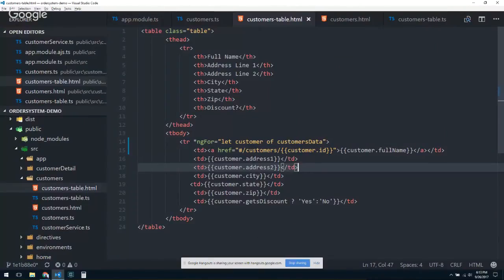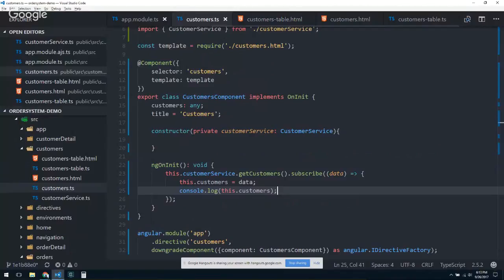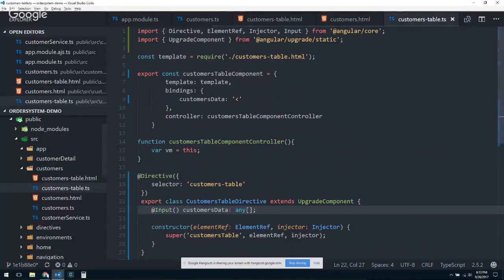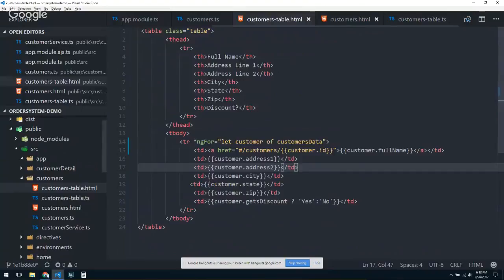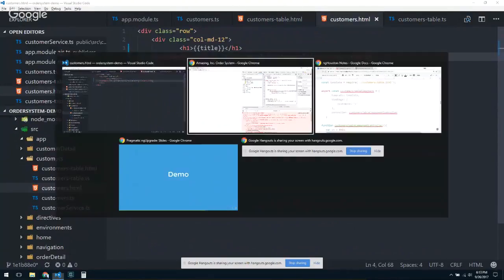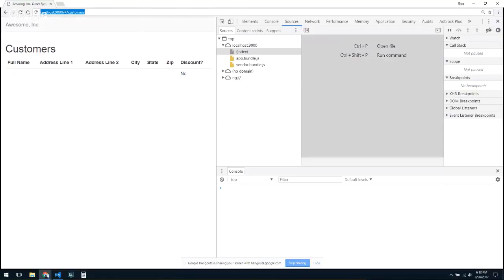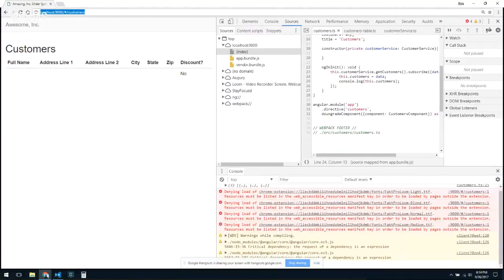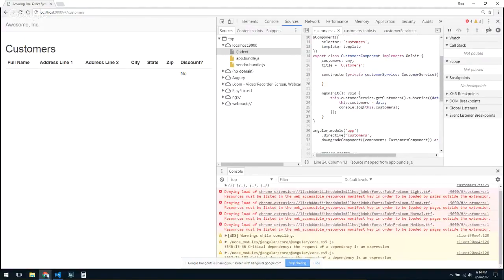Oh, kebab case is different now, isn't it? Or if I change customers data. No, I think it's still camel case. Oh, so you do it like this? I believe so. Still didn't like it. That's weird. Well, maybe I should just move on.